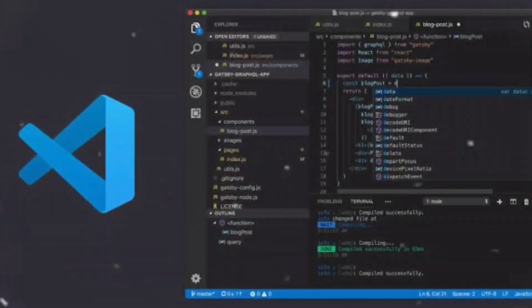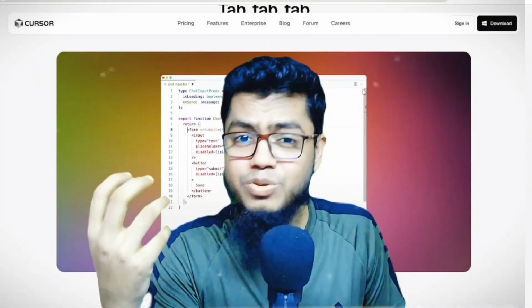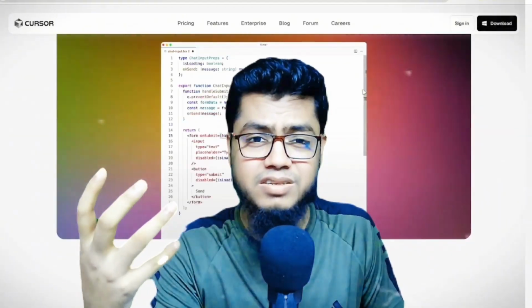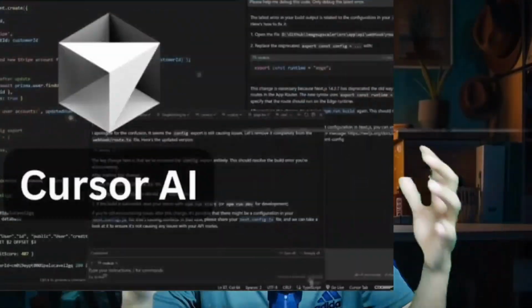What is Cursor AI? Cursor AI is a next generation AI code editor built on top of VSCode, but it's smarter. Imagine writing code and your editor helps you write functions, fix bugs, and even generate an entire file instantly, like ChatGPT inside your editor, but way more focused on coding.